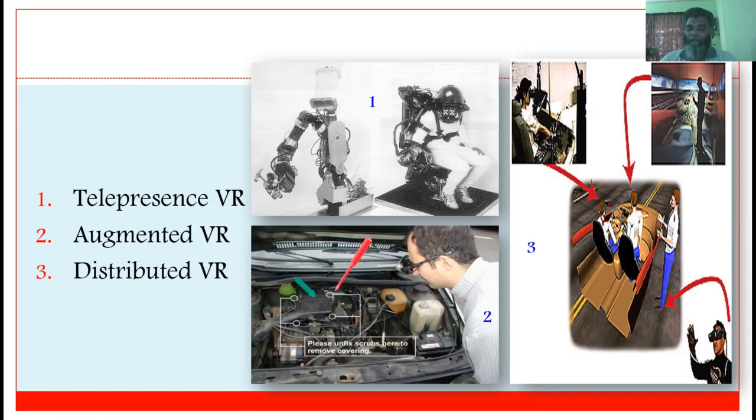The first one is semi-immersive VR. Most of the time, when people think of VR, they picture fully immersive systems like the HTC Vive or Oculus Quest. Unlike these technologies, semi-immersive VR offers users a mix of real and virtual interactive elements.